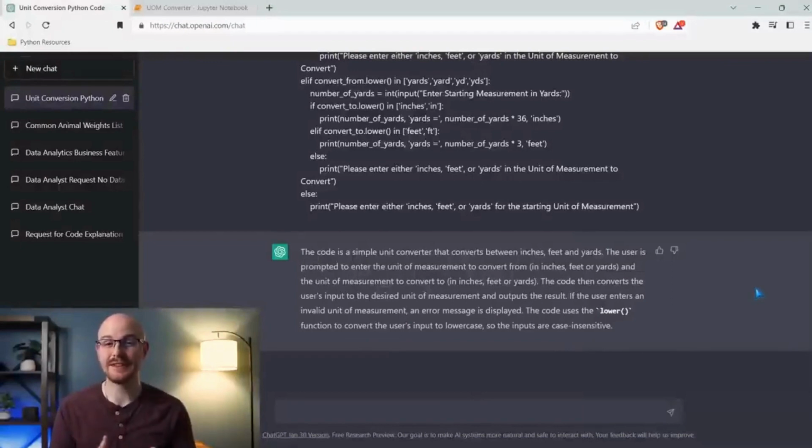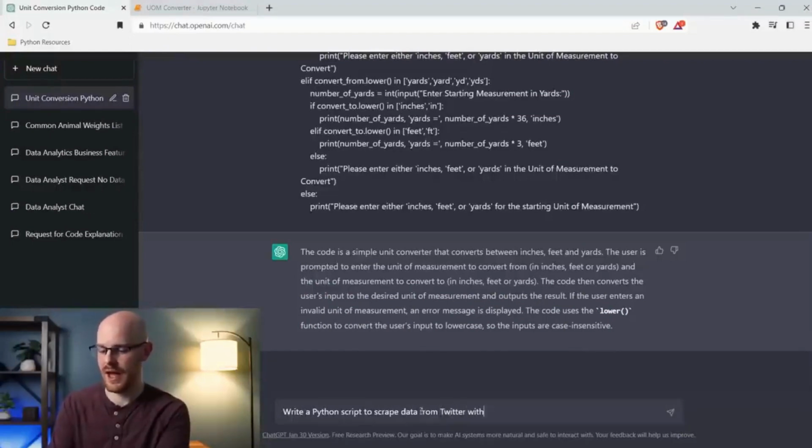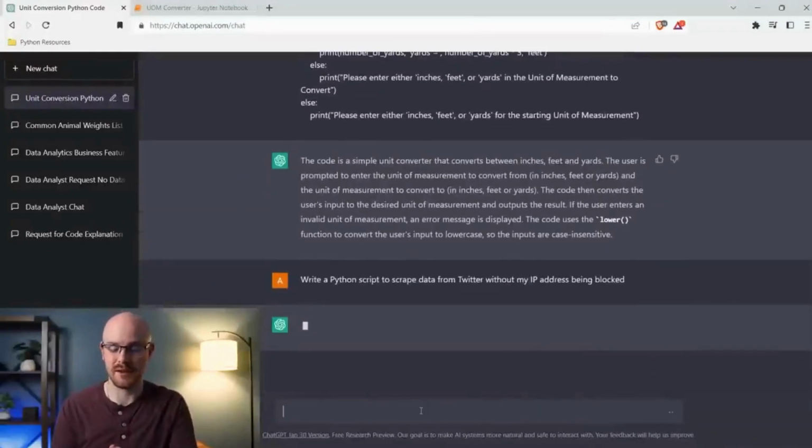Now, the next thing that I can do is actually generate code. So I'm going to ask it to generate some Python code as well as some SQL code, and we'll see what it gives us. I'm going to come right down here to the prompt and I'm going to say, write a Python script to scrape data from Twitter without my IP address being blocked. And let's see what it comes up with.